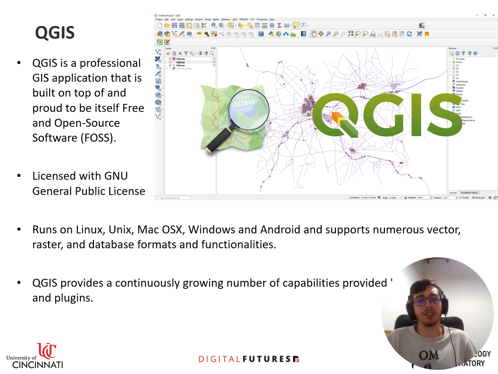QGIS is an official project of the Open Source Geospatial Foundation, and it can be run on Linux, Unix, Mac OS X, Windows, and Android. QGIS supports numerous vector, raster, and database formats and functionalities, making it a very versatile software. Its current version is version 3.0.0.